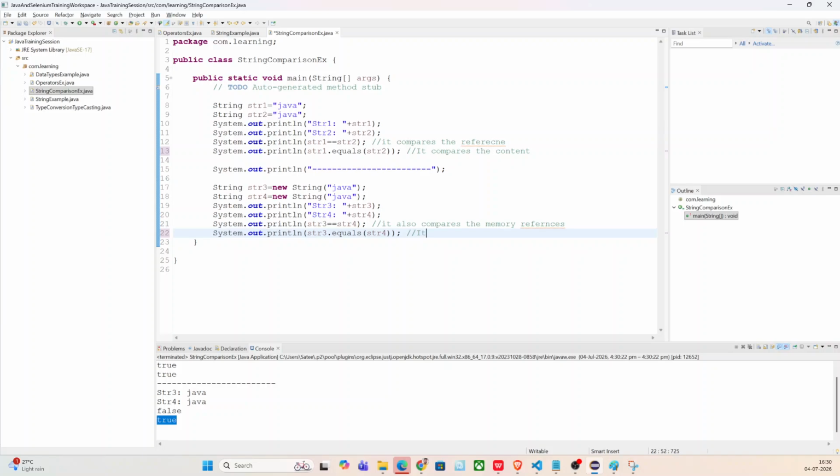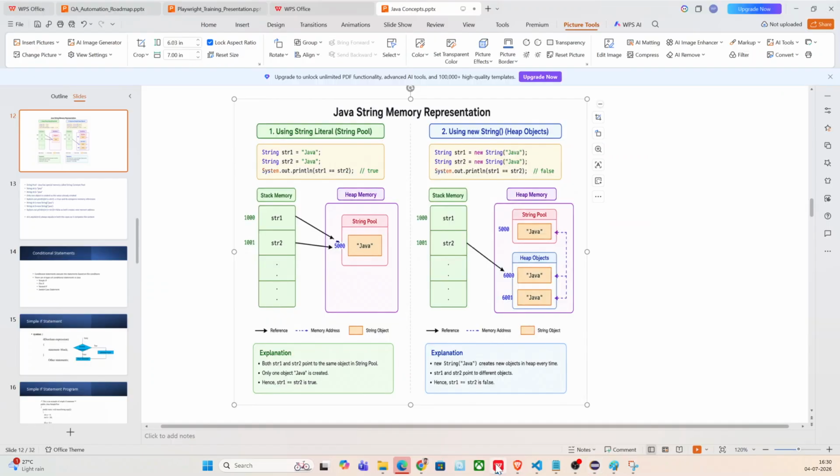The equal to operator compares the references. The content is the same in both cases, right? So it is better to use the dot equals method when you're comparing strings. When you directly initialize using string literals, for the second one it always checks in the string pool whether that value is already there. Then it has memory address 5000. So in both cases it compares the memory references when you use equal to, so both cases 5000 equal to 5000.